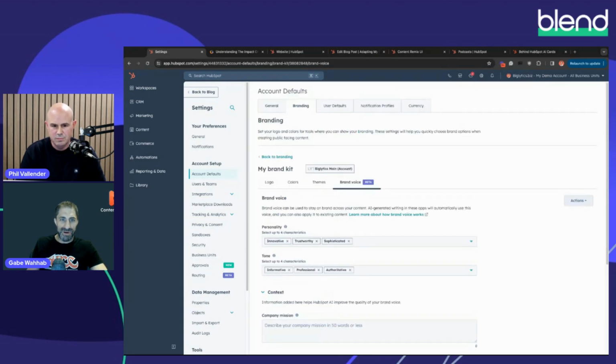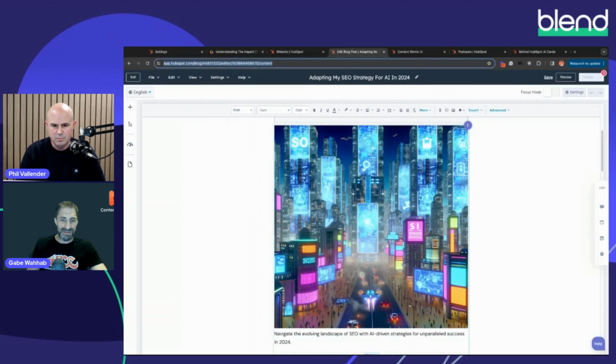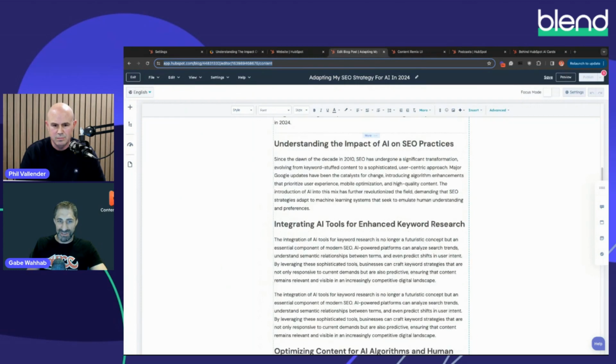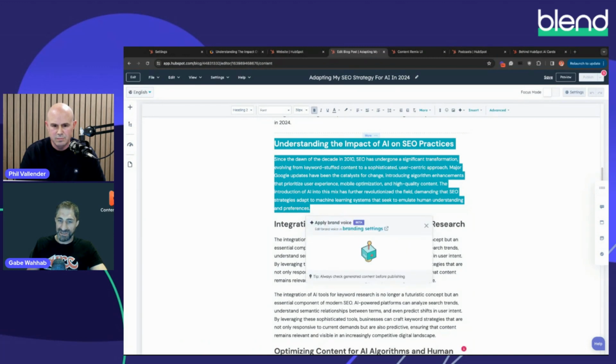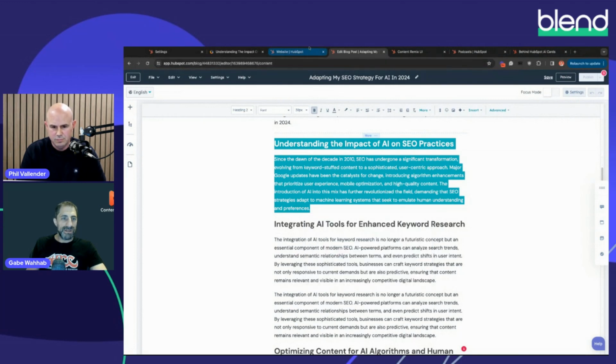Whenever I'm in a piece of content, there are 2 ways I can use this. I can just highlight this and say, apply my brand voice to this, so it will adjust it to be consistent. While this is coming up here, oh, there we go. So there's what it generated. I can insert it or regenerate it.